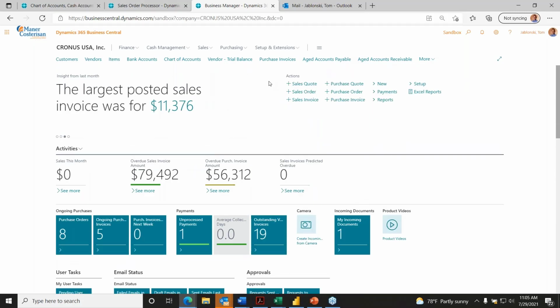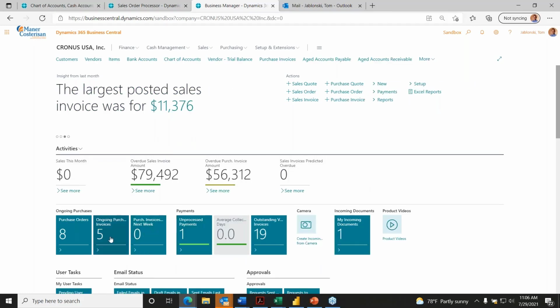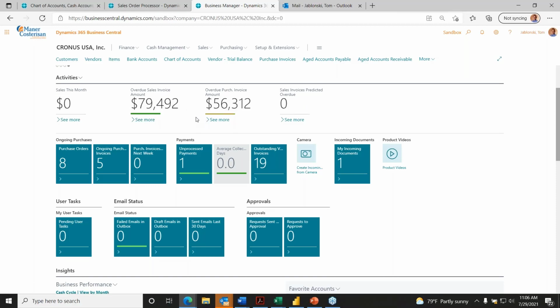And so we're going to go through and talk about this in a few minutes, but I just kind of wanted to introduce this concept. So this is a business manager. This gives us a lot of flexibility to go throughout the system. As I switch over to a sales order processor, sorry, let me jump back here for a quick second, right? Notice I'm seeing purchase orders and purchase invoices, and then I should have some sales invoices showing up here, or sales this month and overdue sales invoices and things like that.